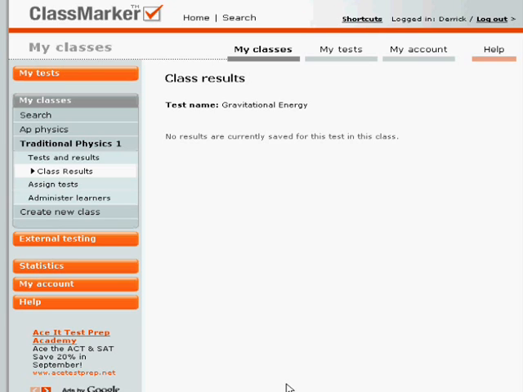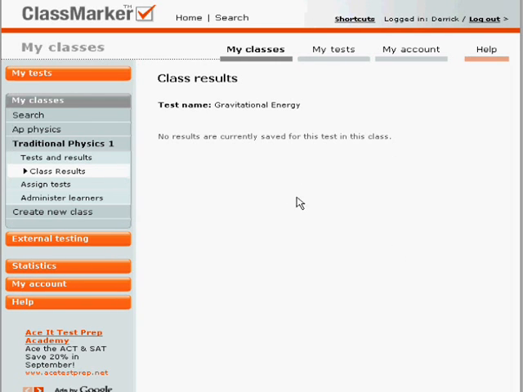Okay. The other thing that you can do with ClassMarker is that in this screen for class results, you can click on the individual tests to see what kids are missing, where they're missing their problems. Okay, so that's another option you have, is you can literally go kid to kid to kid to kid and see which questions they missed. Okay, cool. So that's how you assign a test in ClassMarker.